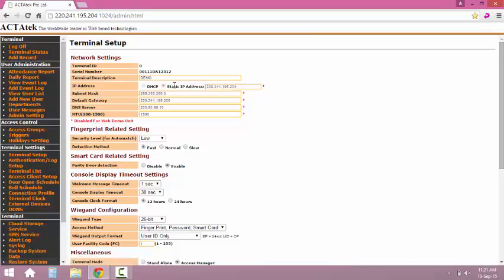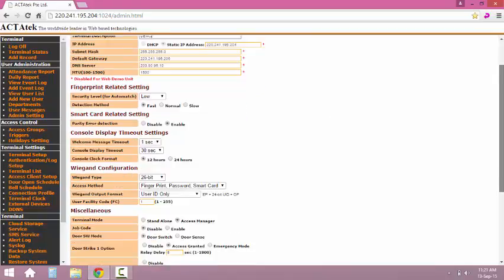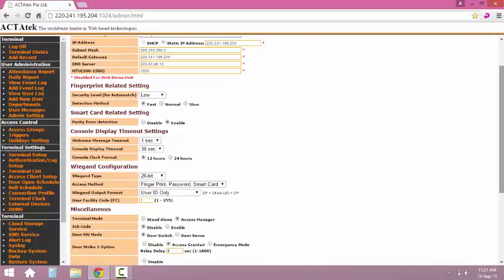Terminal setup. This is where you can do a lot of configuration to the device. You can change the description, so you can call it back door, front door, or the location or the branch. You can give it its name so you're able to identify the device and you don't have to remember the serial number. You can also change the IP address from here, the subnet mask, DNS server. All of this can be changed from here as well. Even it can also be changed from the device directly.